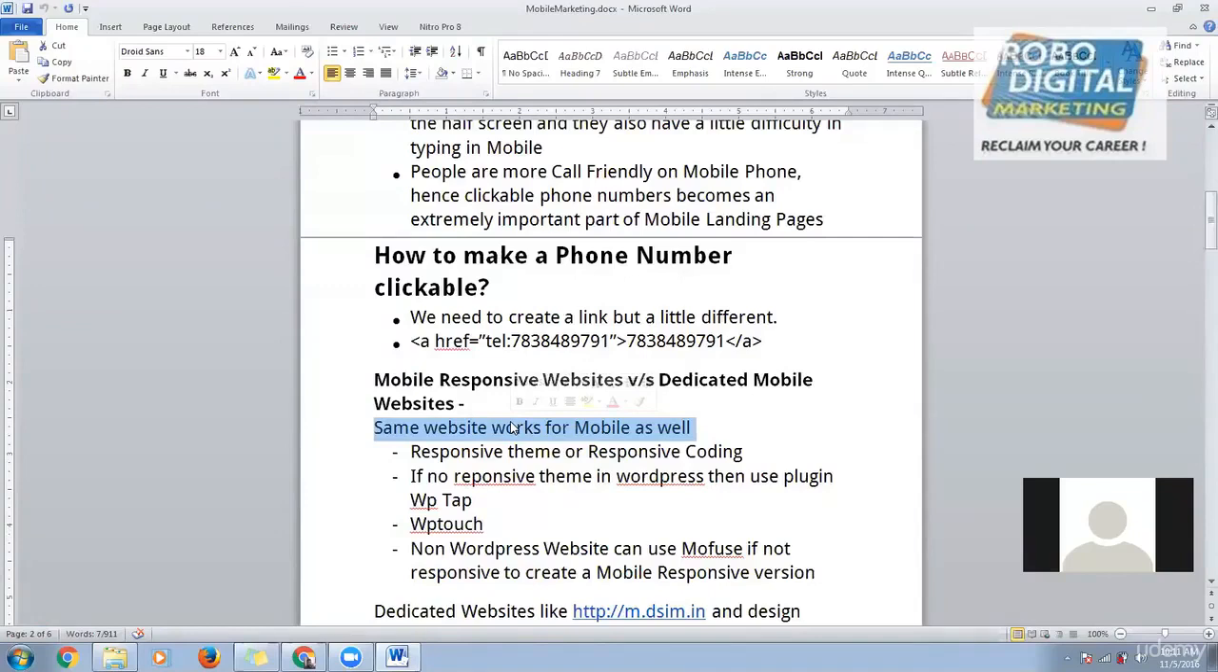On a subdomain. But in a mobile responsive website, you don't have to develop two websites. The same website can run on desktop as well as mobile or tablets. So that is the advantage. You need not spend any other time on it. So how do you make a normal desktop website a responsive website?